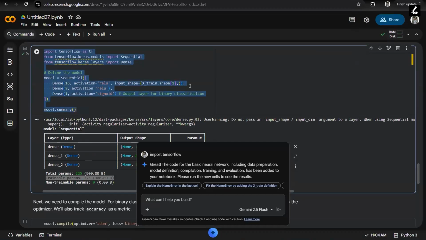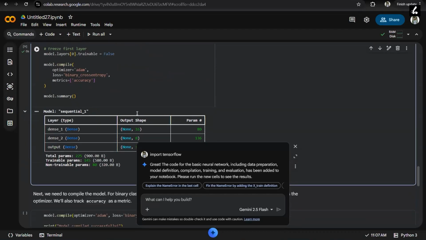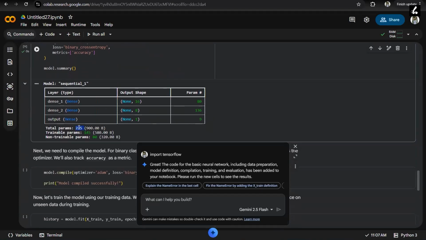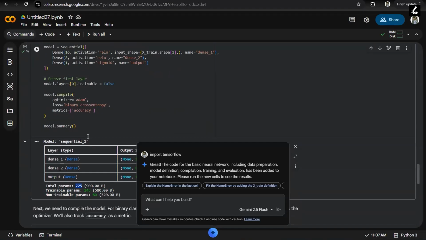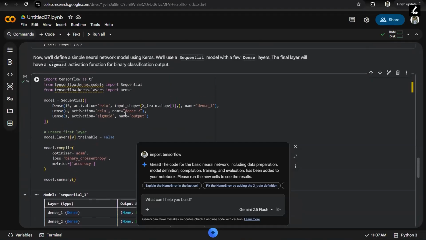Got it? If I do this, see, now the total parameters are 225. Trainable parameters are 145, and non-trainable parameters are 80. If we add these two, it becomes 225. And how did we do it? We just wrote model.layers[0].trainable equal to false. Layer 0 is this one, then layer 2, layer 3. So we set trainable equal to false. We have frozen the first layer.